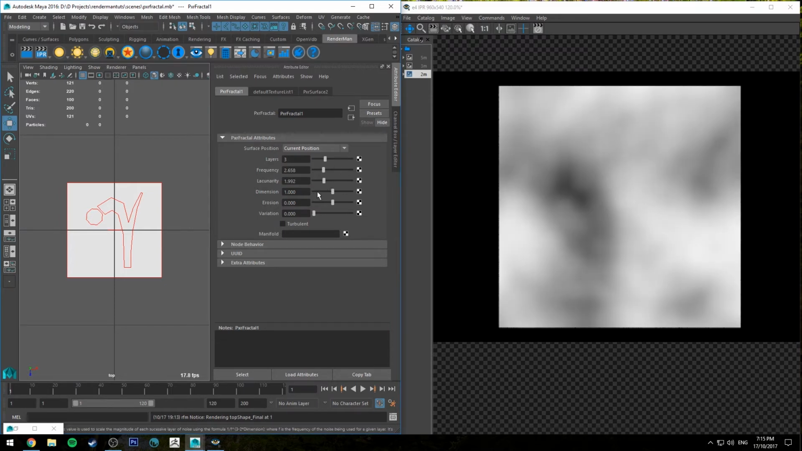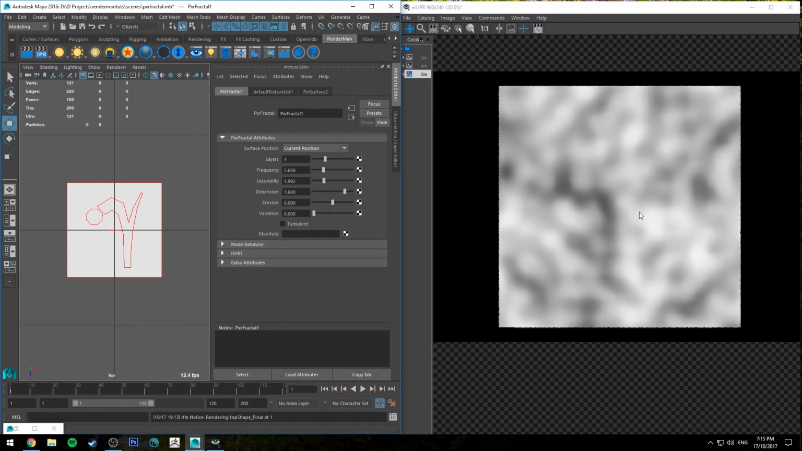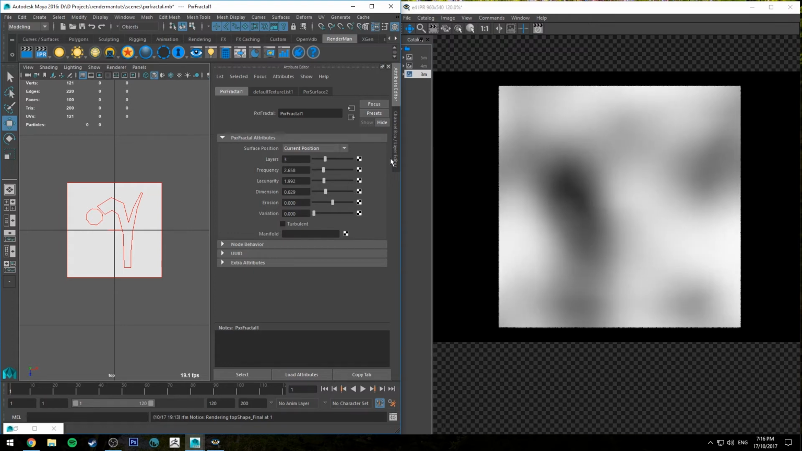Dimension is hard to explain without getting into the mathematics of it, but essentially it works in tandem with your frequency. What it controls in practice is that as you increase it, it works like a clamp almost. The edges become a lot more refined and hard. And as you decrease it, it becomes a lot softer.